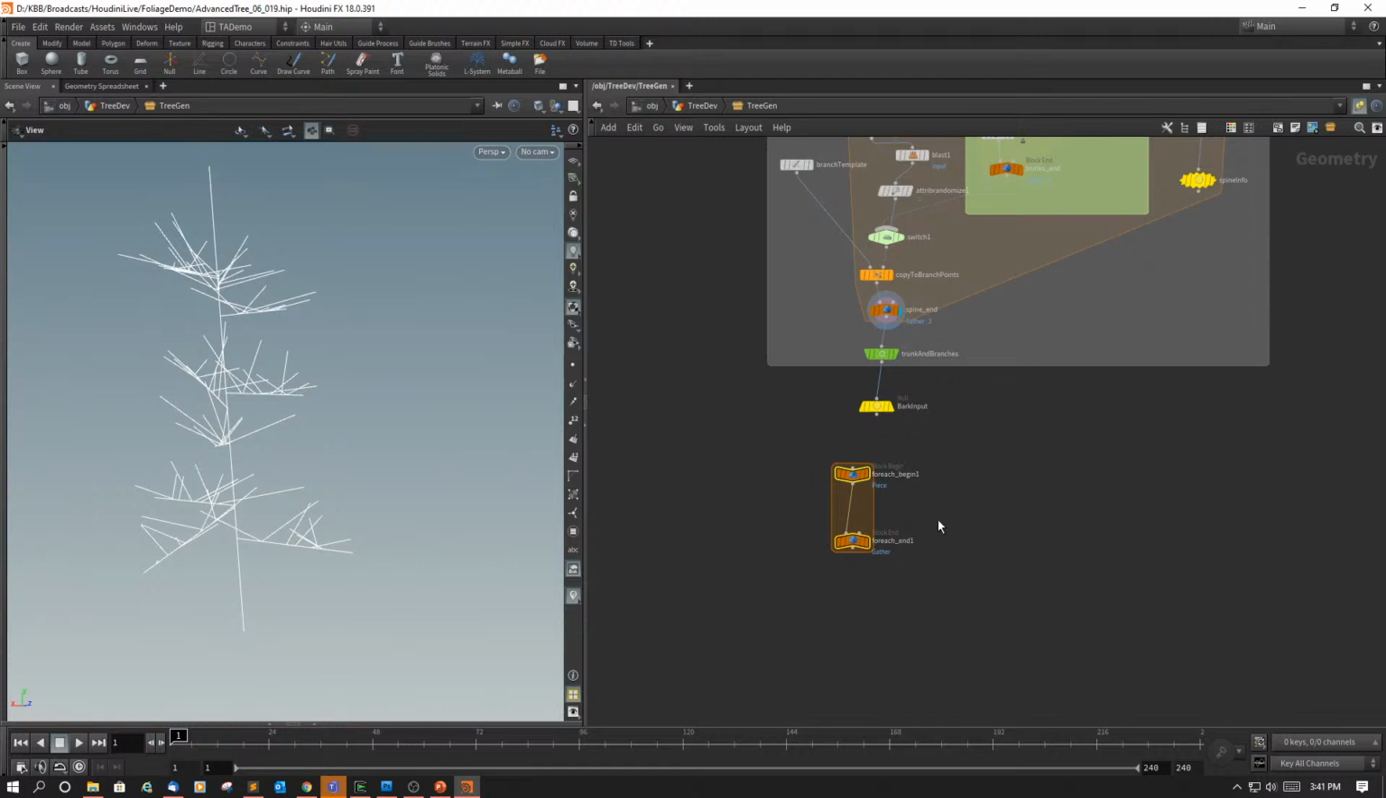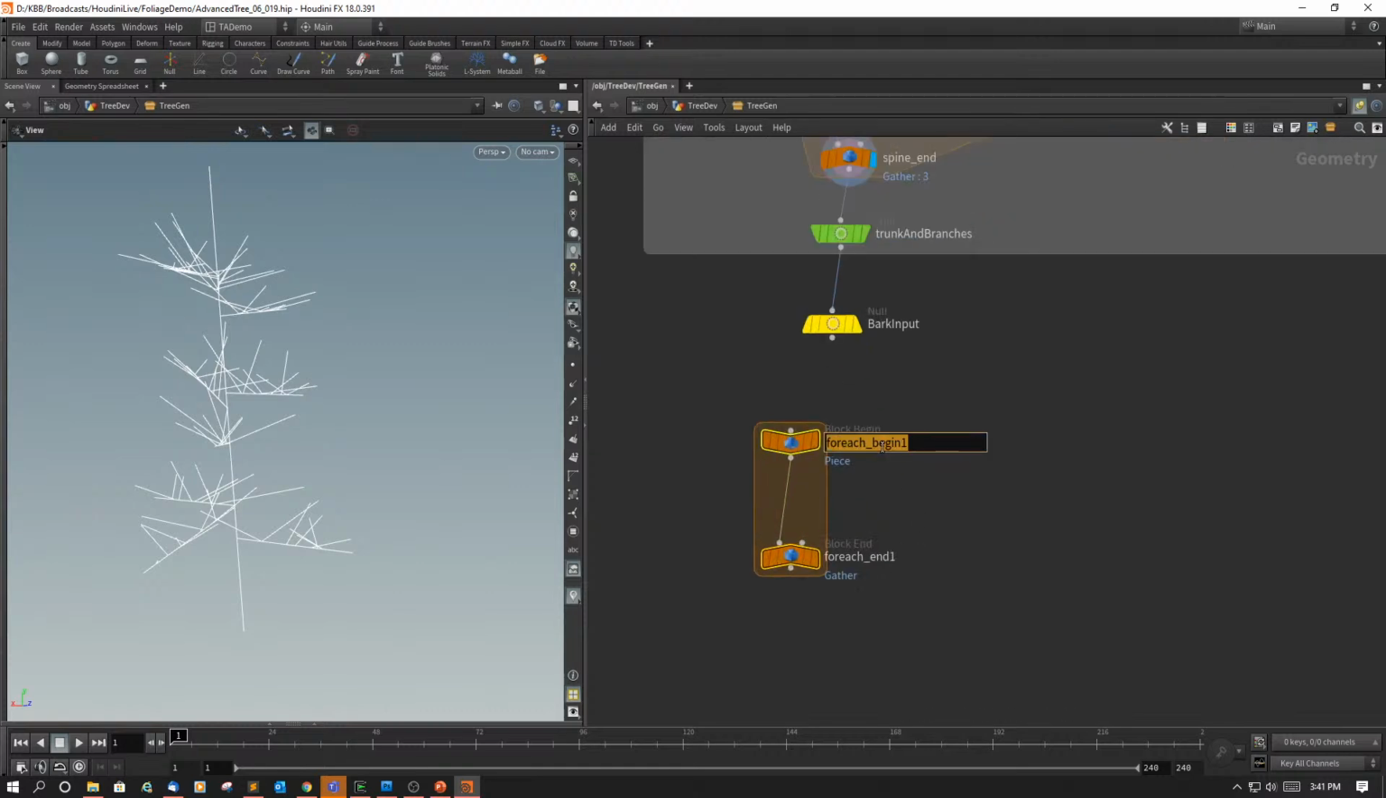And where it says for each begin, I'm going to change this to bark_begin, bark underscore begin, and change this to bark_end, bark underscore end. Alright, and then the input of that is going to come right into here.